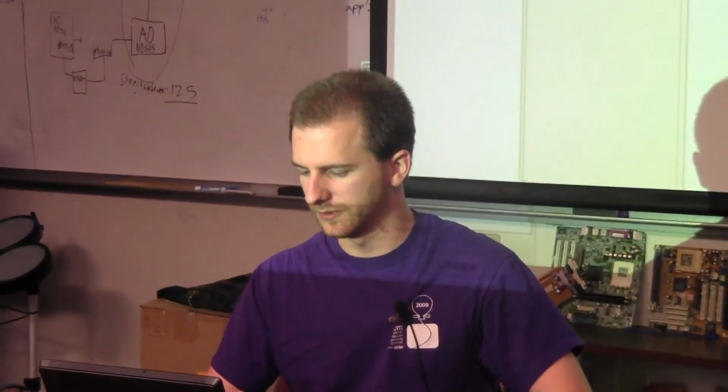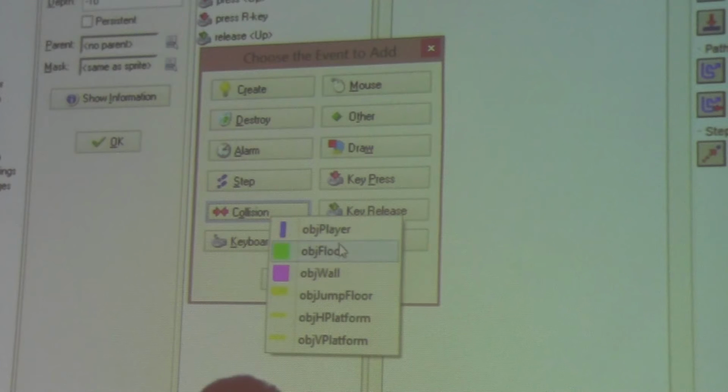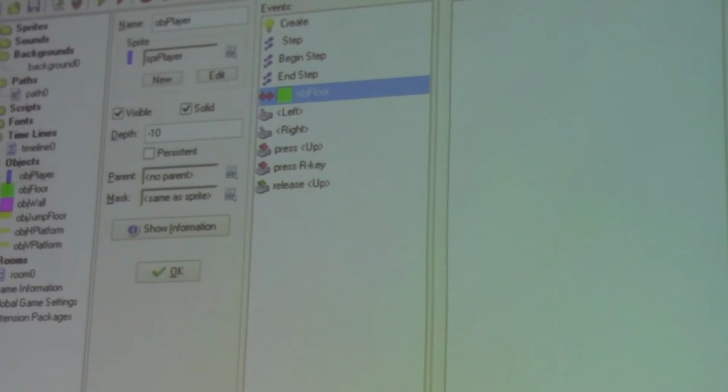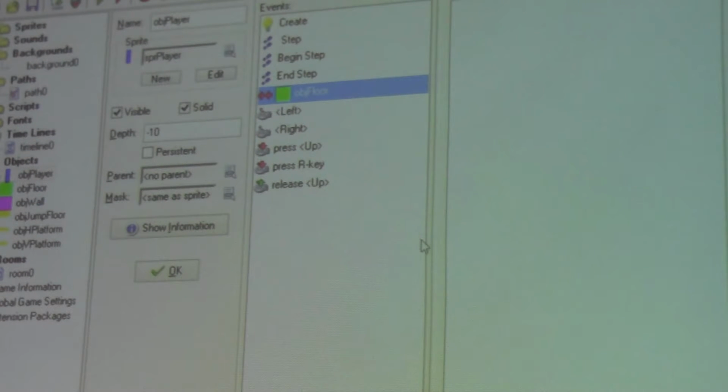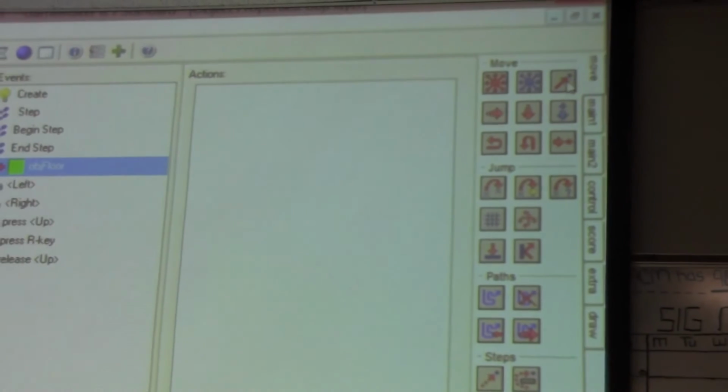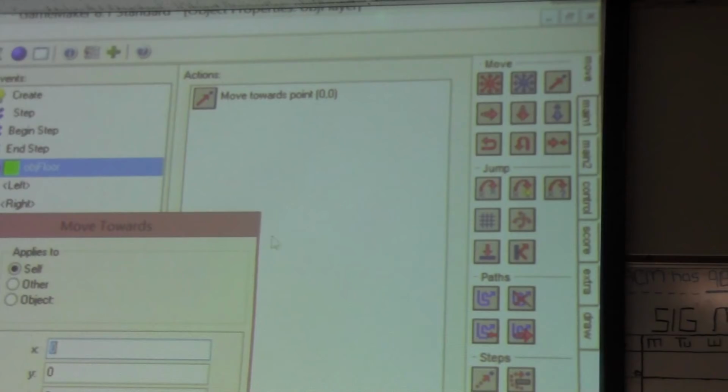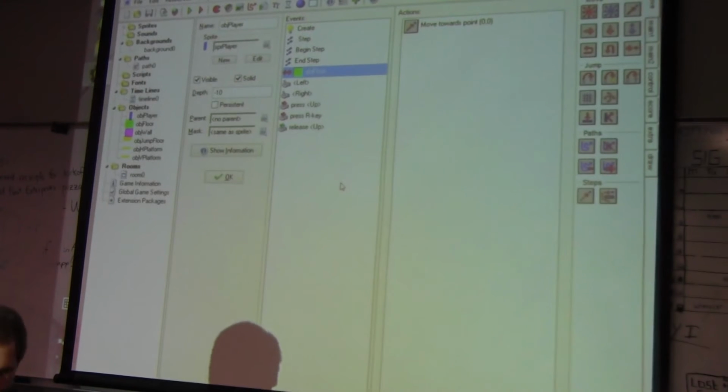GameMaker does have a lot of built-in collision detection for you. You can do an event and say when you collide with some type of object, and inheritance does apply here. So if you say collide with object floor, it will also mean collide with wall and jump floor and platforms and whatnot. It will apply a given event, whatever code you put over here. So if you drop in some random event and say, when you collide, move towards something, that's what will happen. If I collide with the floor, it'll move towards 0,0.